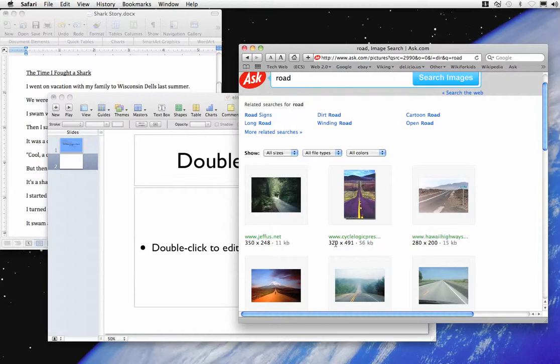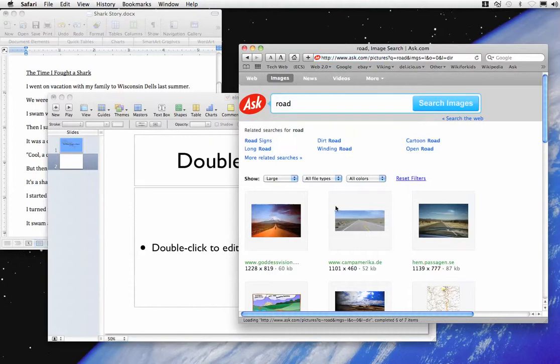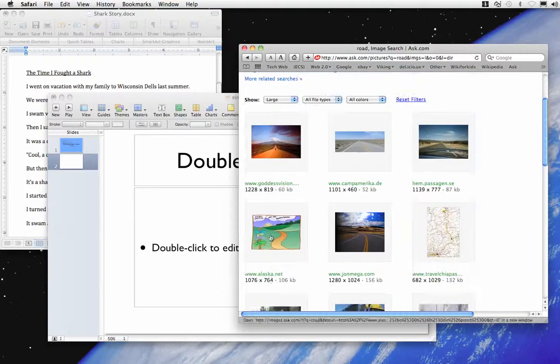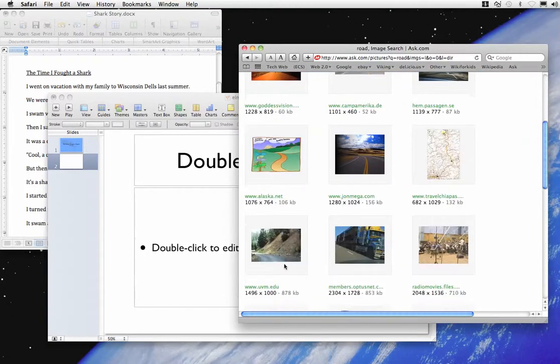So I want to find something bigger, and there is a way in most image searches to specify what size image you want. In this case it's right up here, show, and I can decide if I want a small image, medium, large, or wallpaper, which is supposed to be full screen. I'm going to choose a large image, and it's going to show me just the larger sizes now. These are all over 1,000, 800, 1,000.